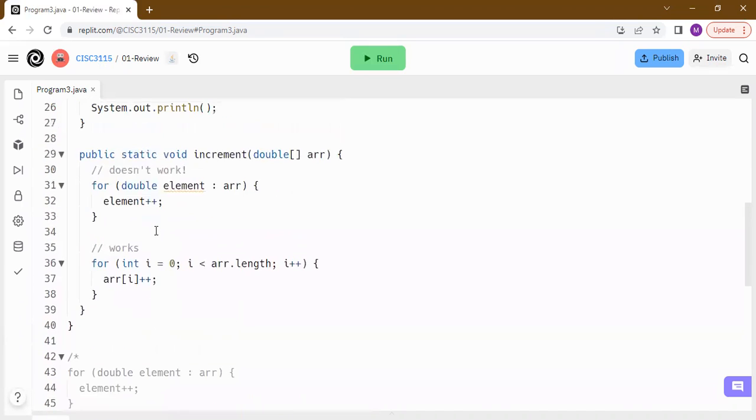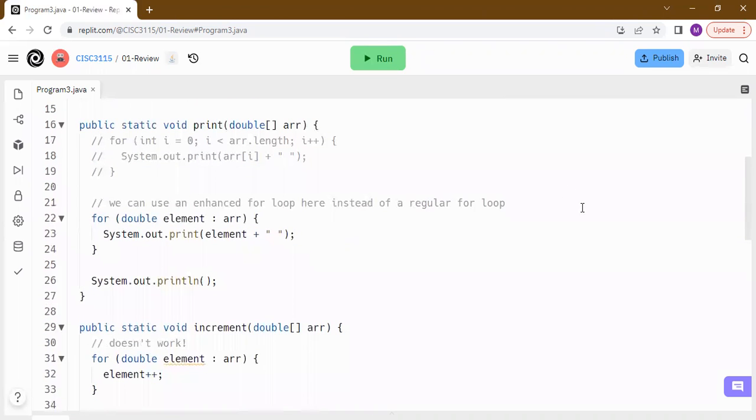But in many cases where we just want to access all the elements of the array without modifying them, the enhanced for loop is very nice, and we'll use it a lot in the future.